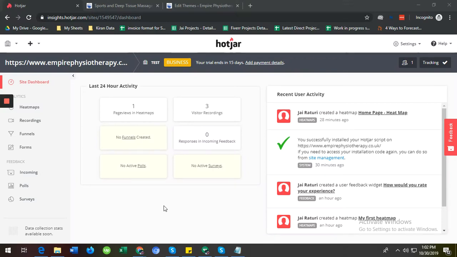Hello guys, today we are doing heat map integration on the site. We are doing this through a tool called Hotjar. What this tool basically does is record all the users' interactions on the website, and I will show you how this is beneficial for our site for any analysis.